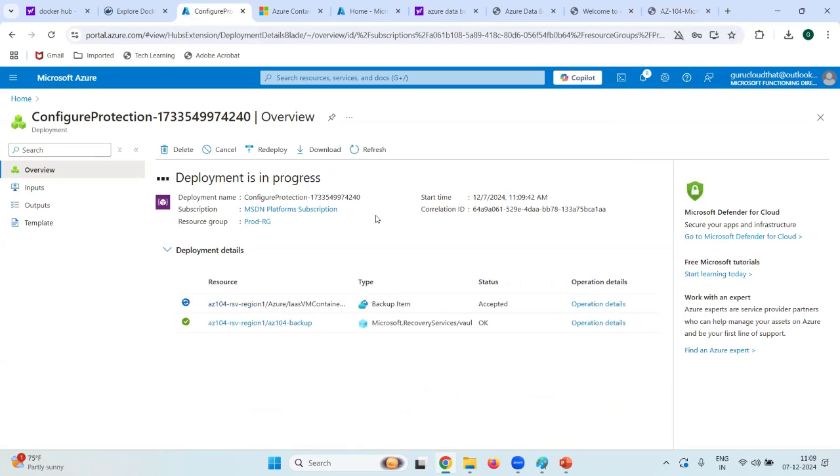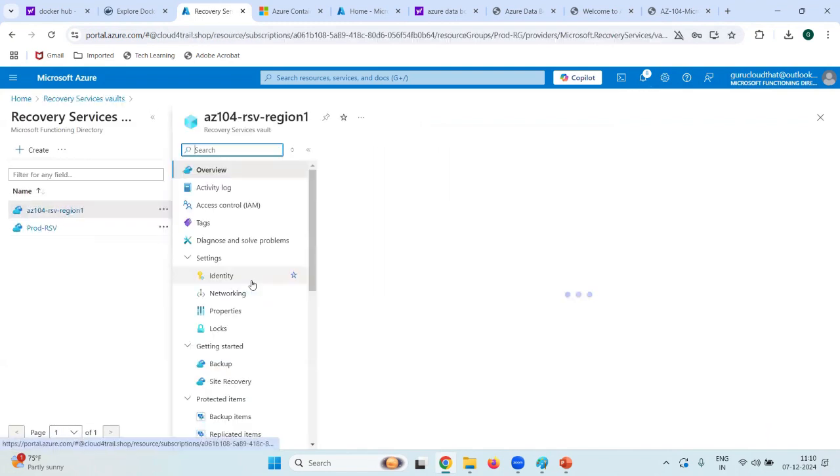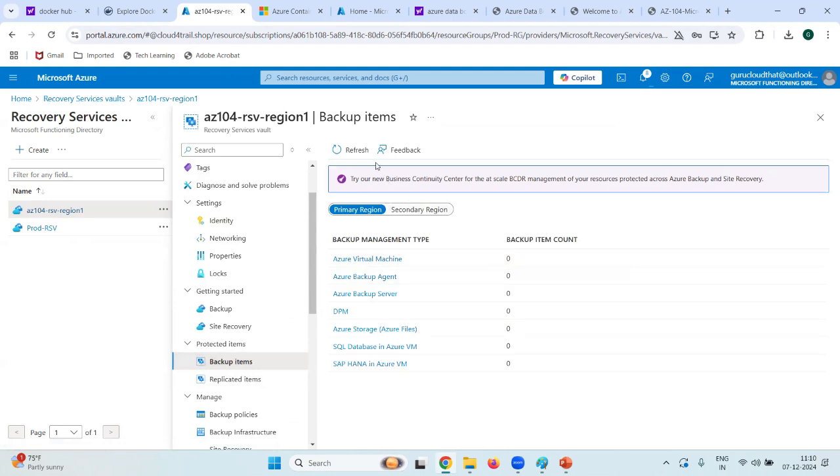So once it is protected, once it is created, I have to go with the RSV, go to the backup items, and there I have to see one with a tick mark, correct? That's what they are mentioning here. So once I go back to the recovery service vault, backup items, it will say one for virtual machine. Still going on, right?